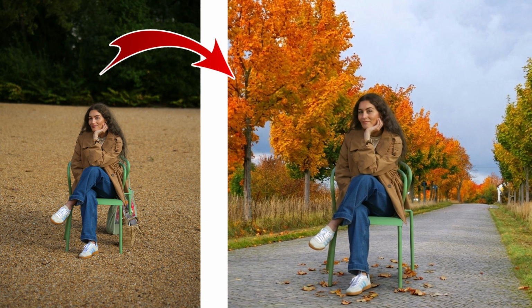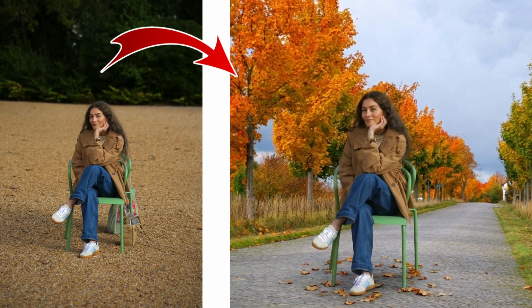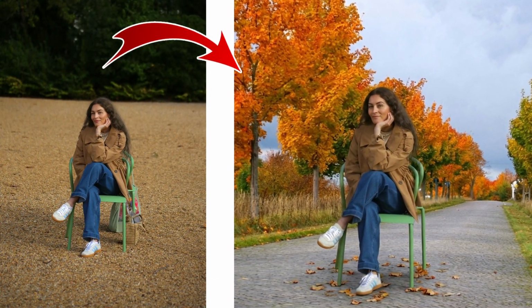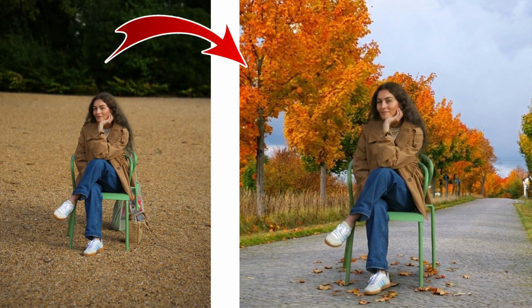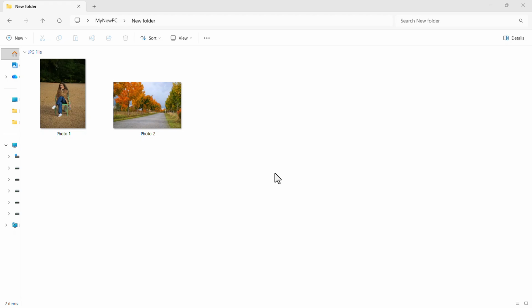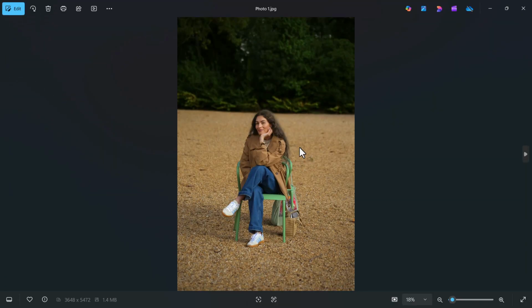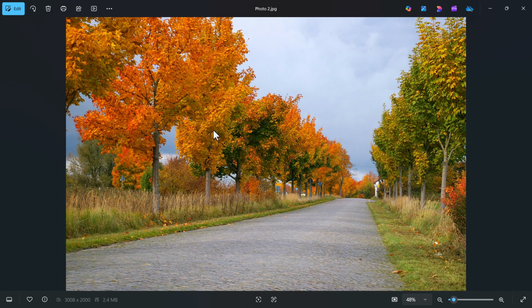In this video, I will show you how to change a photo background and perfect match color using Gemini AI. Take a look at these two images. This is the main photo and this is the background photo we want to use.